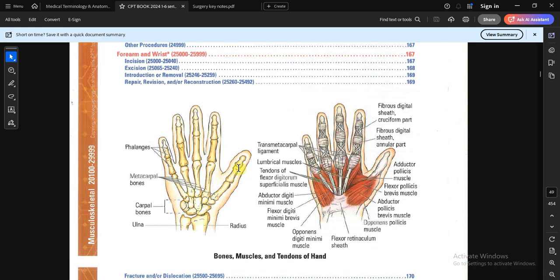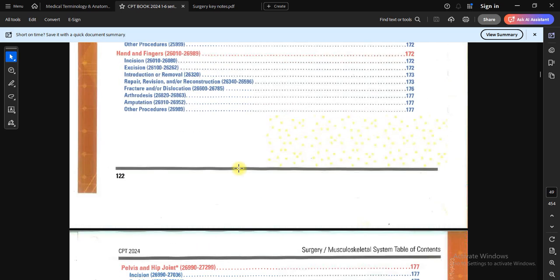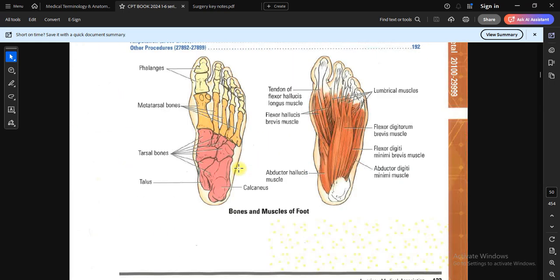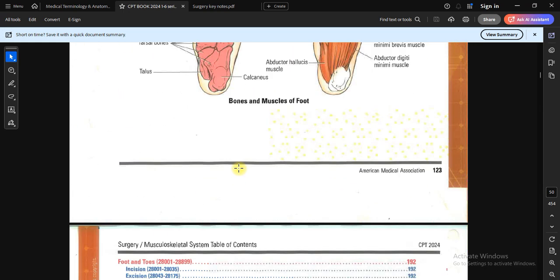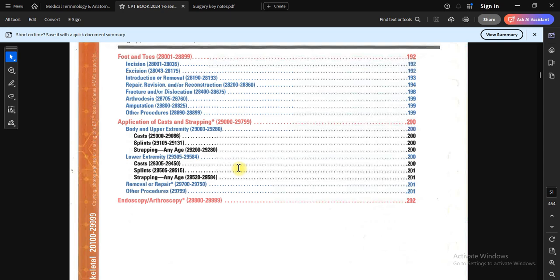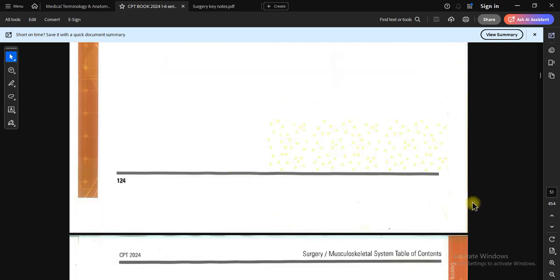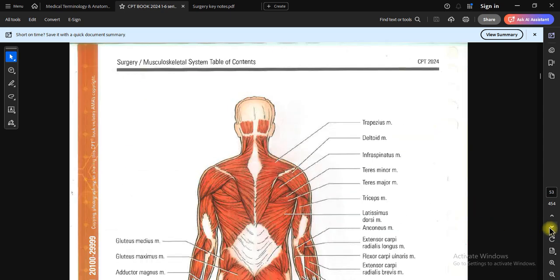So how to code wrist procedures, how to identify the muscles. So what is a tendon? Okay, so what is bunionectomy? Okay, so those are very important.